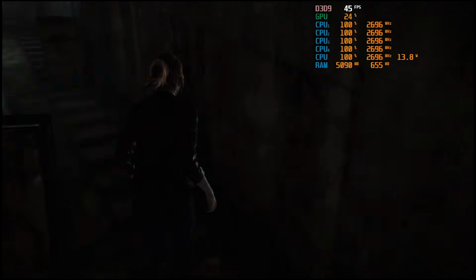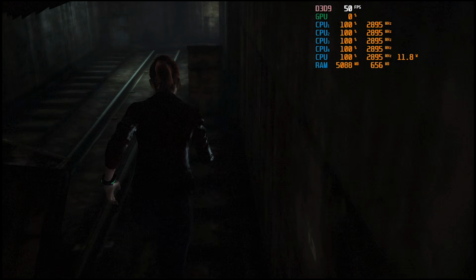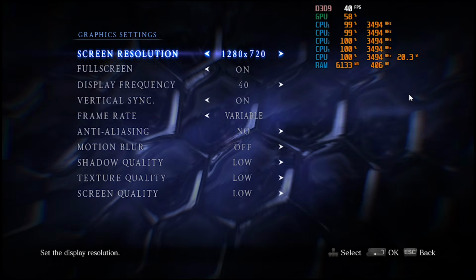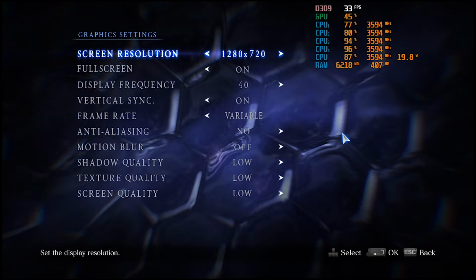Lowering the resolution or tweaking some settings may help a little, but overall, this game is not well optimized for low-end hardware. Next is Resident Evil 6.